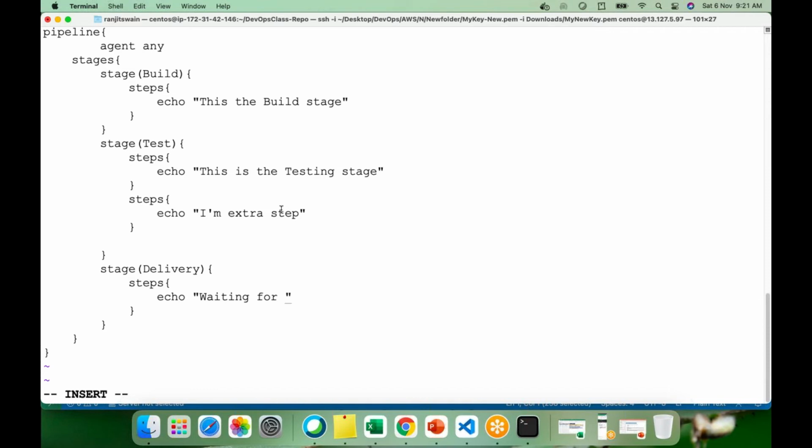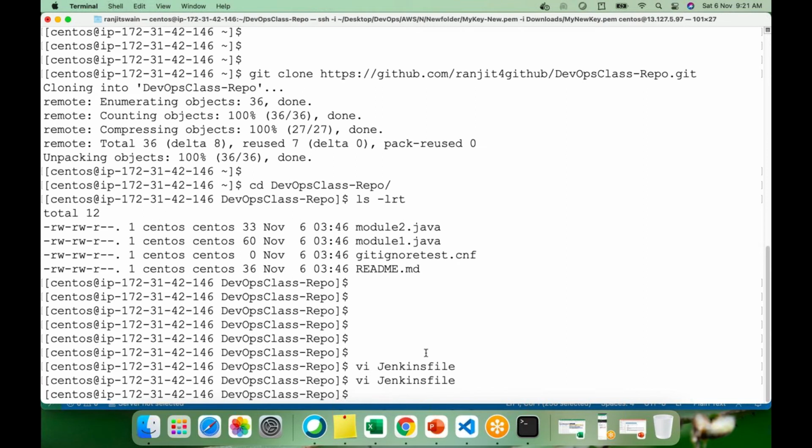Done. Let me save it. That's all. This is a very simple guide. This is the declarative way of writing the Jenkinsfile for a pipeline. Okay, hit enter. So I wrote it here.